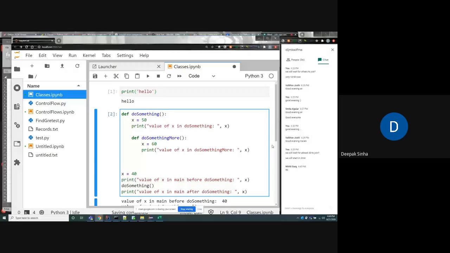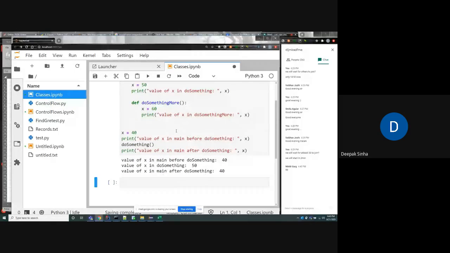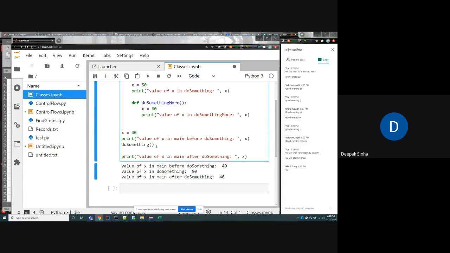So even if I run this program, I won't get the output, right? Because no one is calling this. So someone has to call this function. I just defined it. Let me try calling it from here.